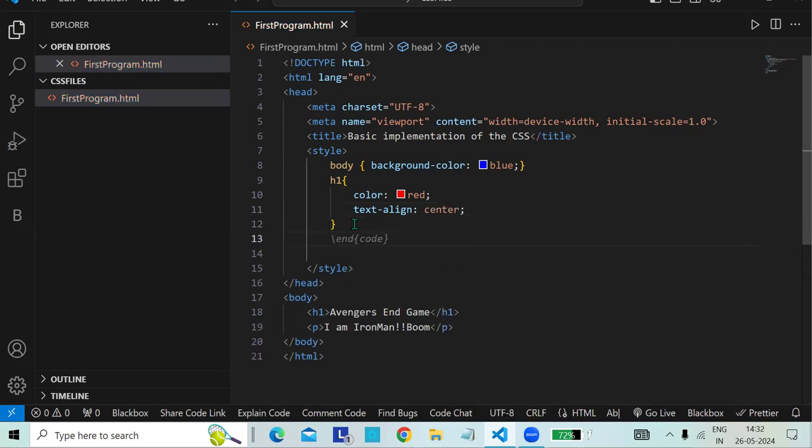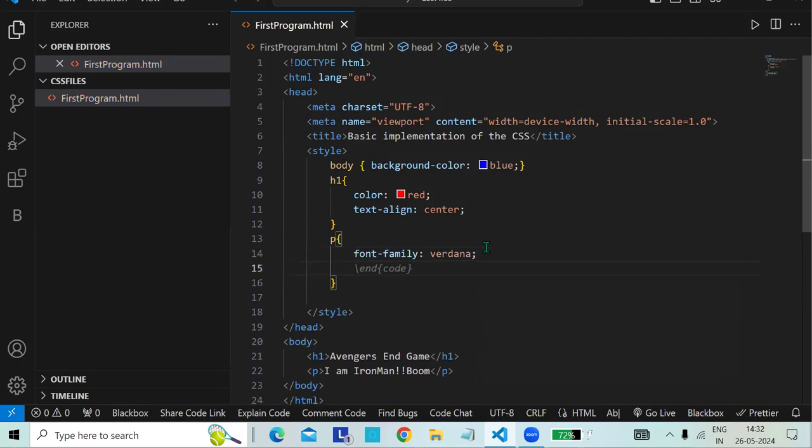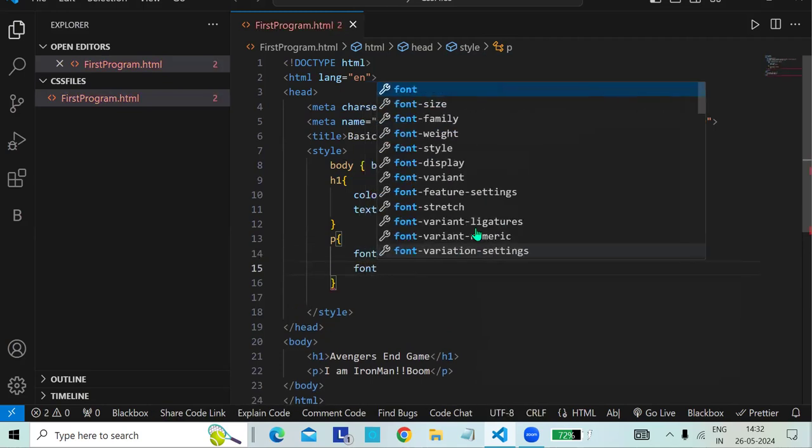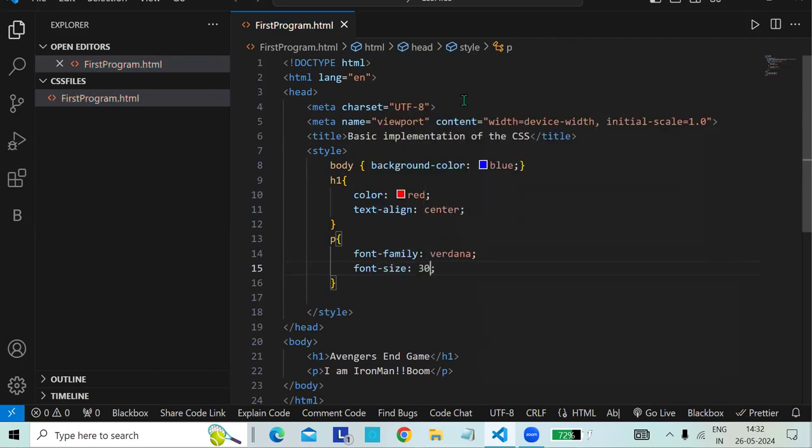And after that, I have a p tag. Like this only we have to open it, and we have to use font-family. Then you can use the font size as 30 pixels.